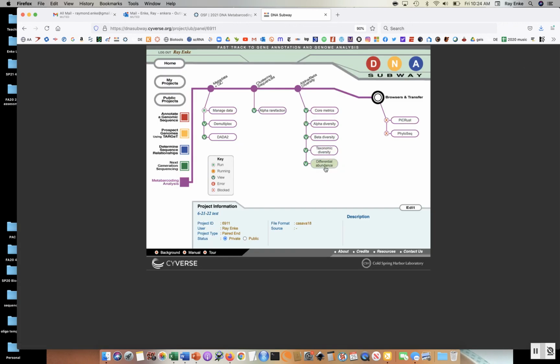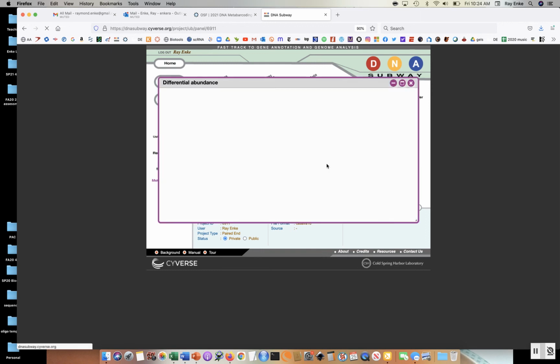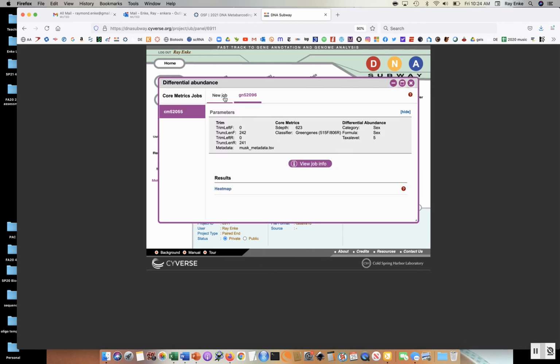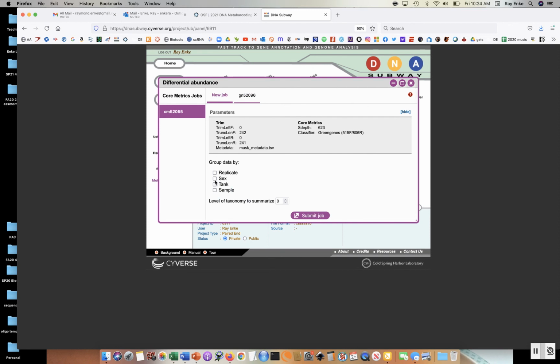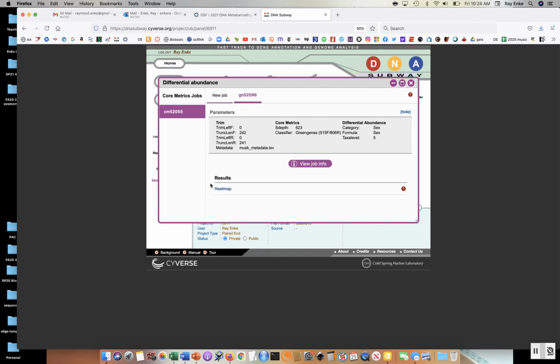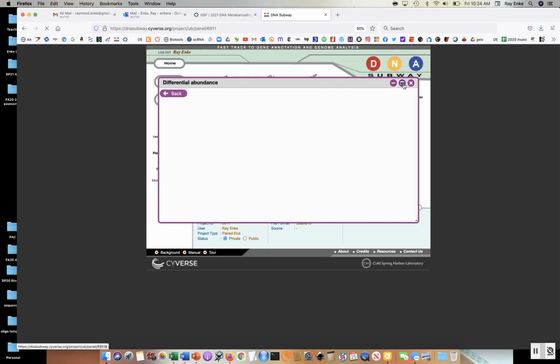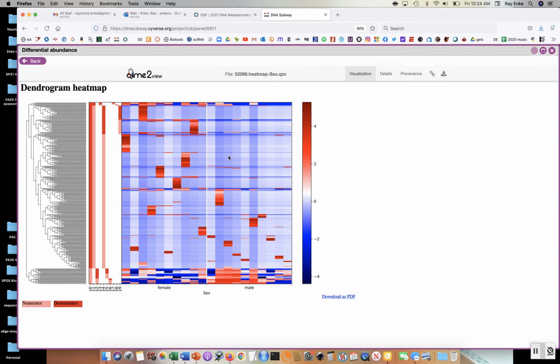If you're interested in using this differential abundance step to make a heat map, this is something, I'll be honest, I don't use very much, but you can pick your metadata that you want to group the data by. I selected sex. You have to select your taxonomy. For the job I already ran, I think I selected 5, family. And what you get out of this is a heat map that looks something like this.